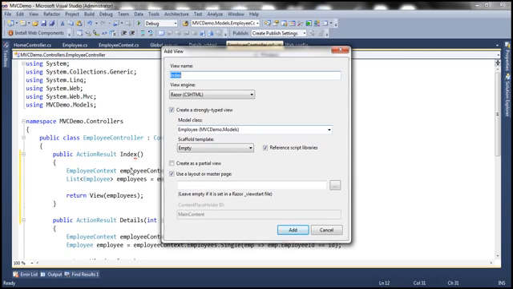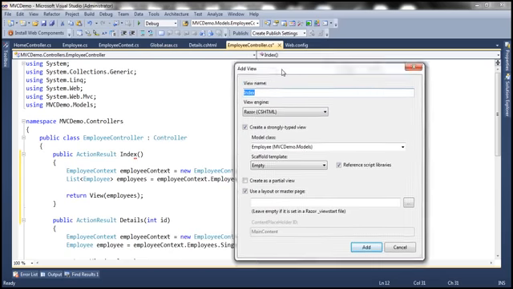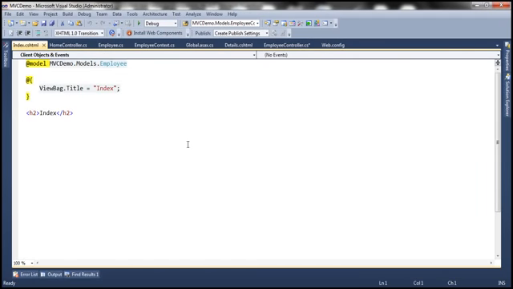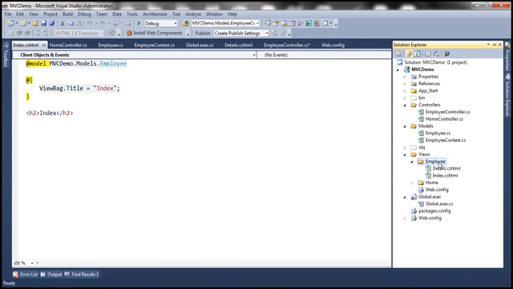Remember, we are going to give this list of employees to the view for rendering. So the model class is still going to be Employee. Okay, and at the moment I'm selecting the scaffold template as Empty. We'll talk about these scaffold templates in a later video session. So let's click Add, which should add the Index.cshtml view to the Employee folder. So I have the Employee folder, and our new view is added. Okay, now look at this.